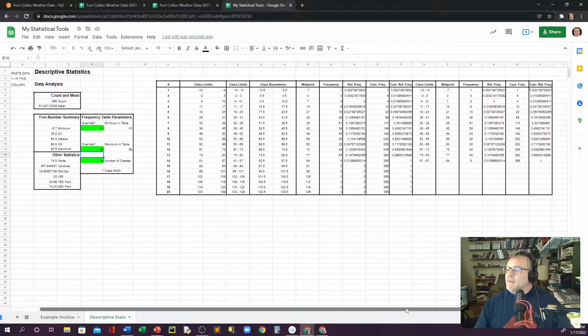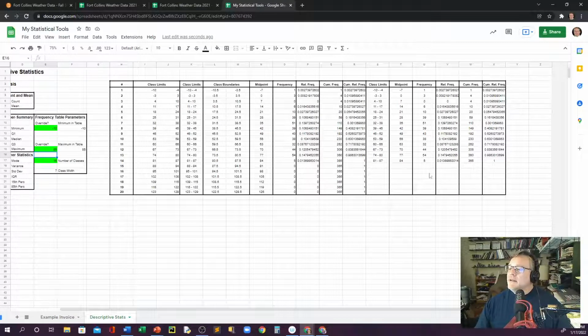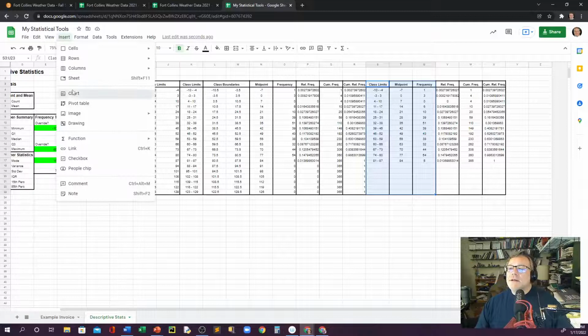Okay, and we're going to be focusing specifically on this section over here of the data, the prime time section of this data here. Now, in order for us to do a histogram, we want to make use of class limits and frequency. So midpoints in between, it's just going to be an annoyance. That's okay. We'll just select these 3 columns here. Then I'm going to go up to Insert and say Chart.